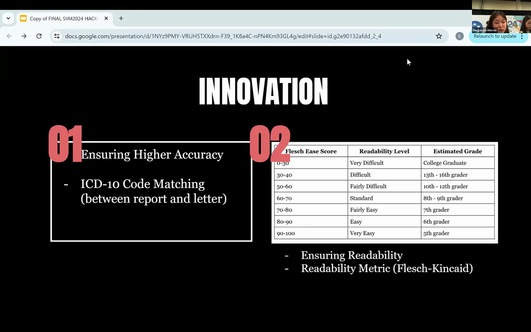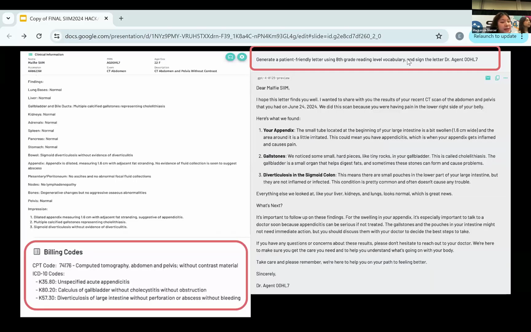So what makes this workflow really unique is the ability to evaluate the most optimal letter based on 2 things. Number 1 is accuracy. The ICD-10 codes generated from the patient-friendly letters will be matched to the ICD-10 codes of the original report. And number 2 is readability, which we've defined as 8th grade, as mentioned earlier, and this could be calculated with our Flesch-Kincaid model.